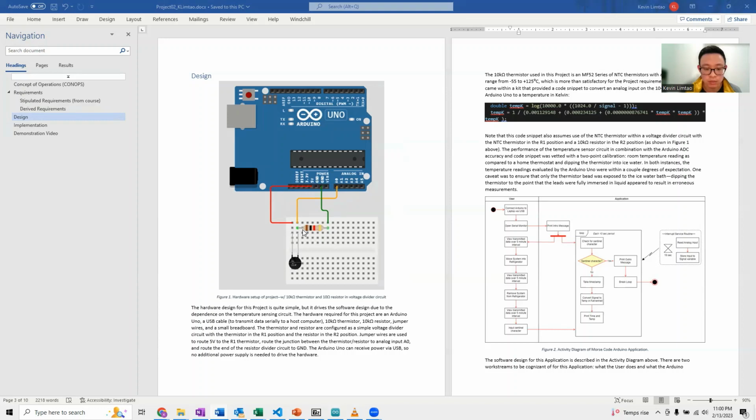associated with this thermistor, but I basically put it in a voltage divider circuit with the NTC thermistor in the R1 position for the voltage divider and the 10K resistor in the R2 position. And you can see in this setup here, the midway point or the junction between the two resistors of this voltage divider just goes into analog input pin A0. I have 5 volts going to it and the return path to ground.